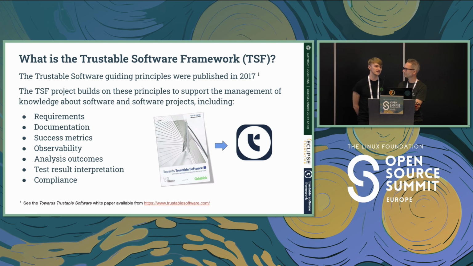Okay. Initially, Trustable, as you can see from the slides, was based on guiding practices, good practices in software engineering. They were put together based on Codethink's experience. So we're a consultancy company working with many various companies. And we compiled this and published a white paper. The Trustable Software Framework is slightly different than Trustable just on its own. It's building additional guidelines on top of it, how to support the management of knowledge, requirements, documentation, success metrics, observability, how you do analysis, how you see the test results, and so on, and how you can package all of that for compliance.